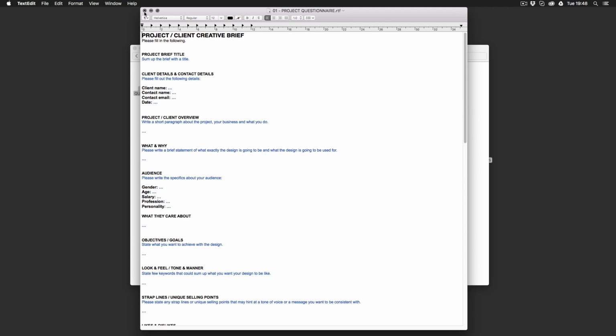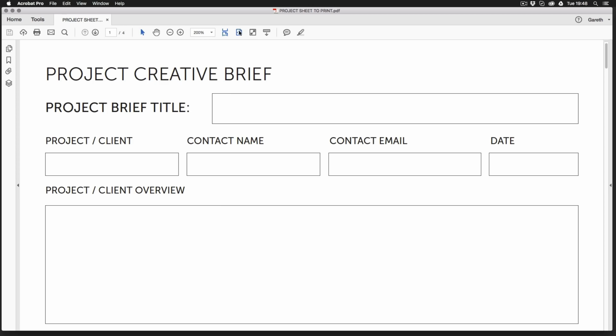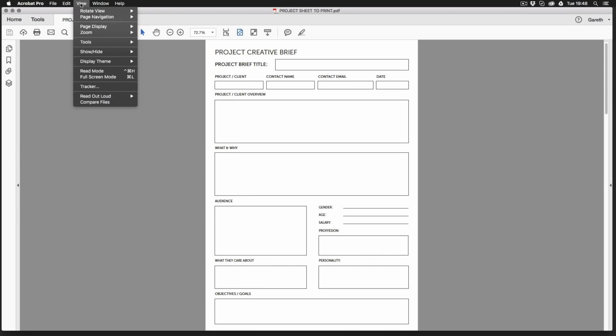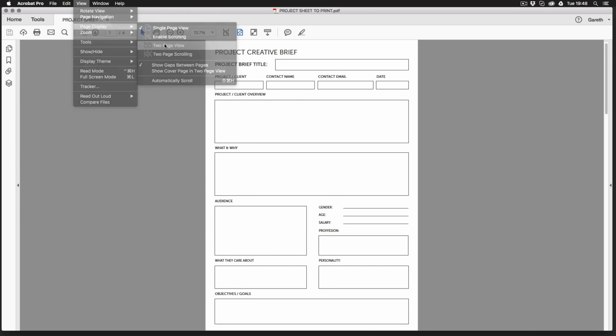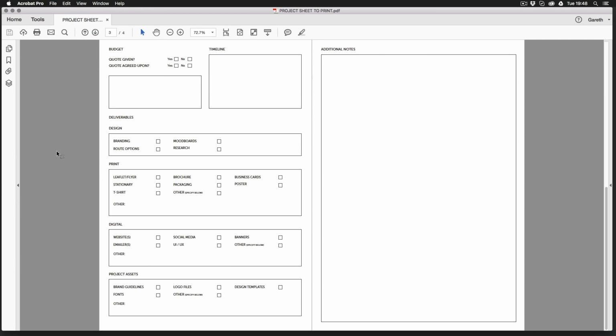Now, the next folder is Project Sheet to print. In this folder, you will find one PDF document. If you open this, you will find a blank client sheet. Now, if you plan on gathering information verbally at a meeting instead of over email, you can print this one off and use it to write on to acquire the key information for the project. So here you have the flexibility to use either a print or digital client sheet.